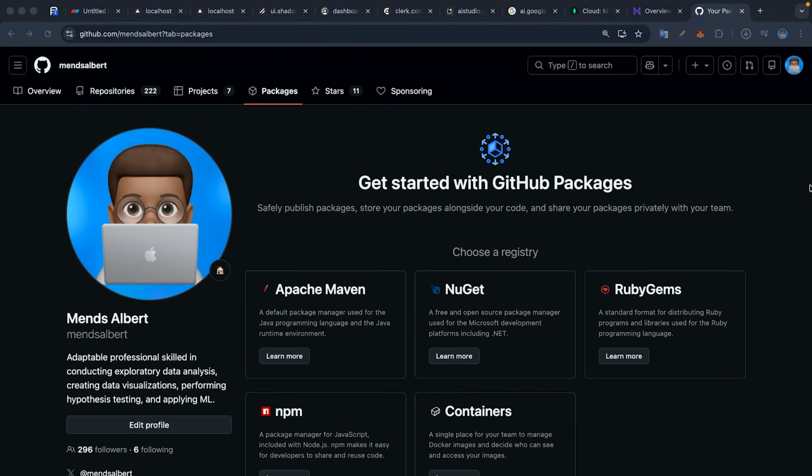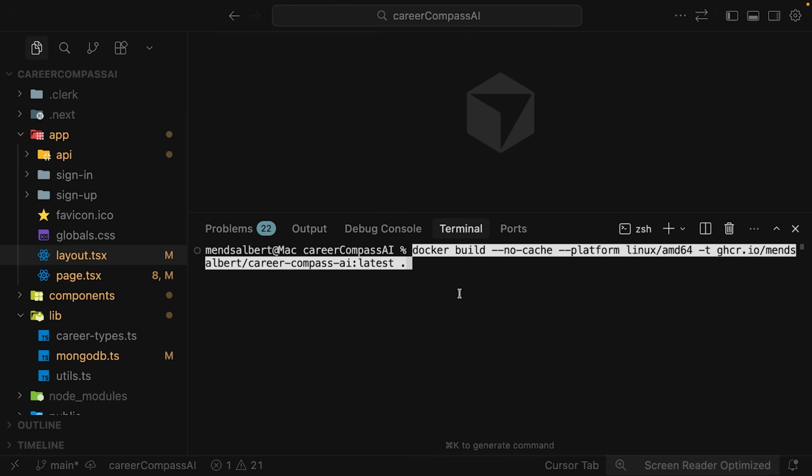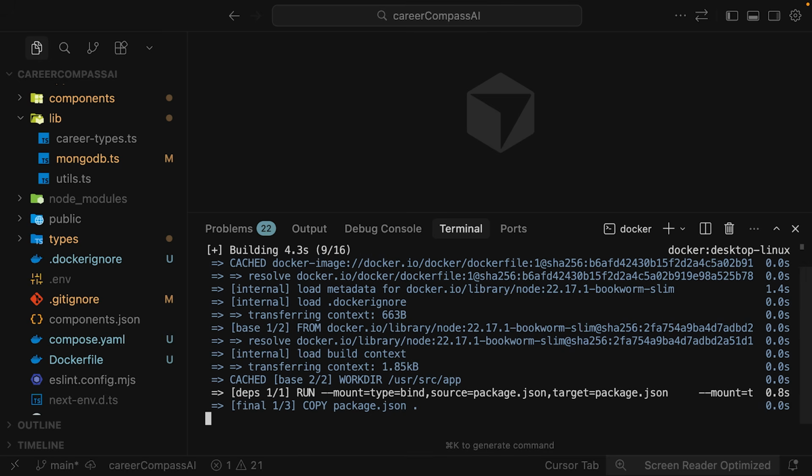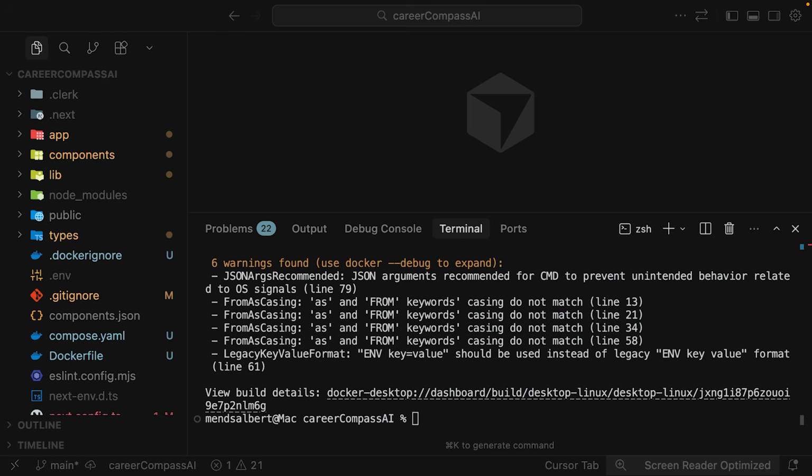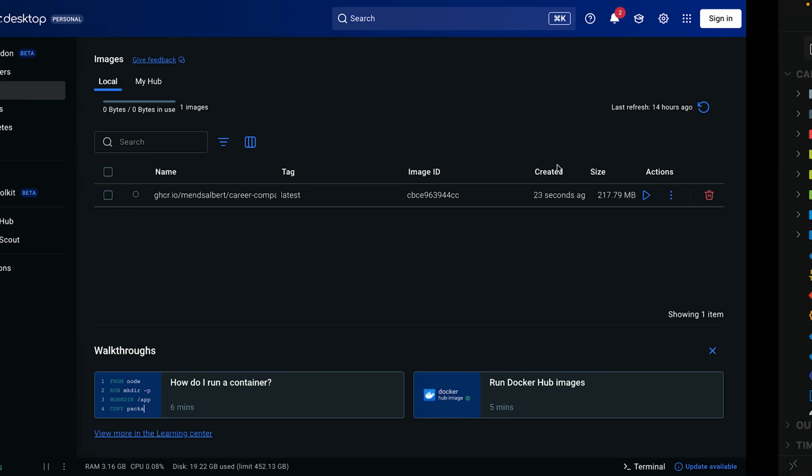Our goal now is to create a Docker image and push it to the GitHub Container Registry, or GHCR, so we can easily pull it onto our VPS. Back in the console, we are going to use this command. This command tells Docker to build our image specifically for Linux systems without using old cached data, and tags it with our GitHub repository path. Once that build finishes, you can see it in your Docker Desktop under Images.